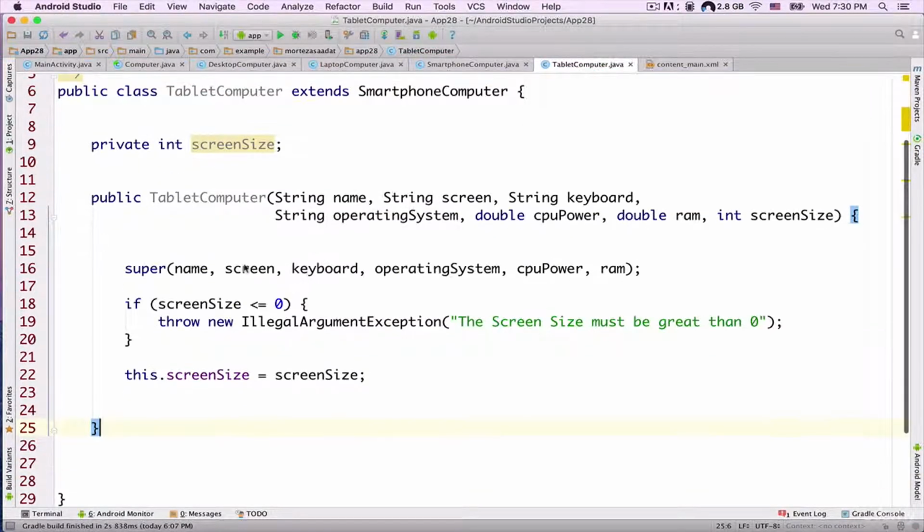And as you can see here, this is my constructor for this TabletComputer class, okay? And this constructor actually accepts some arguments: name, screen, keyboard, okay? And here we have this argument: operating system, CPU power, RAM, and screen size, okay?